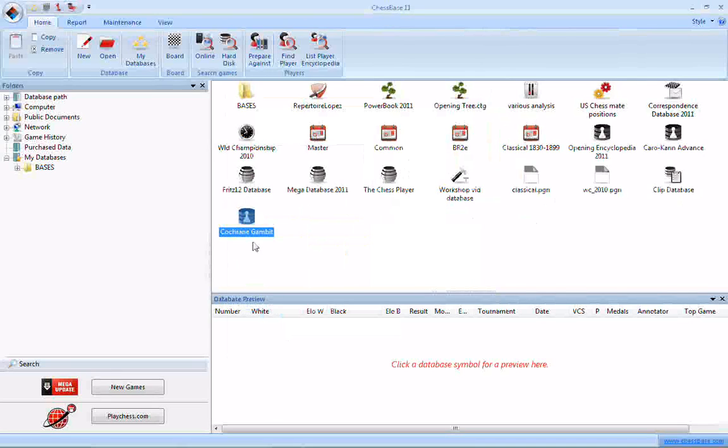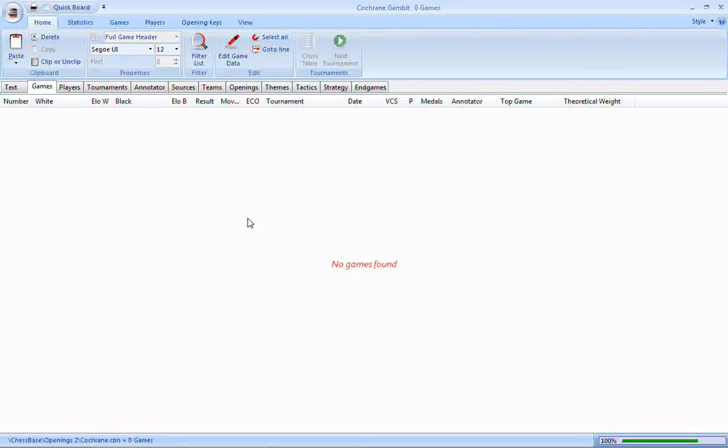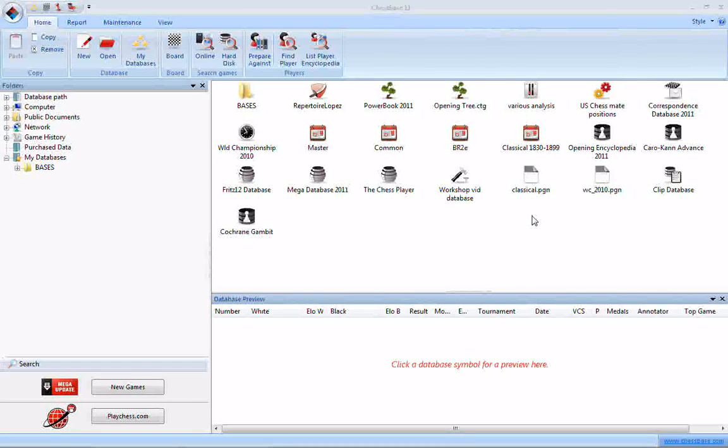And now we have a little better looking icon. But notice when we double click on it, of course, there's nothing in it. No games found. So we'll close it. Now, before we go on, well, let me do the search first. That's what we'll do. First thing you have to do, if you're going to do a search, I was going to talk a little bit about the Cochran Gambit, but we'll get there in a minute.